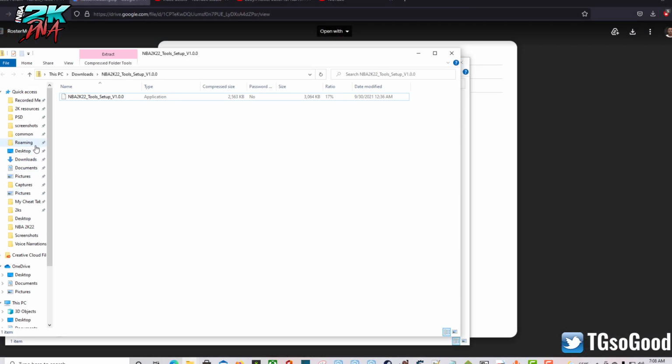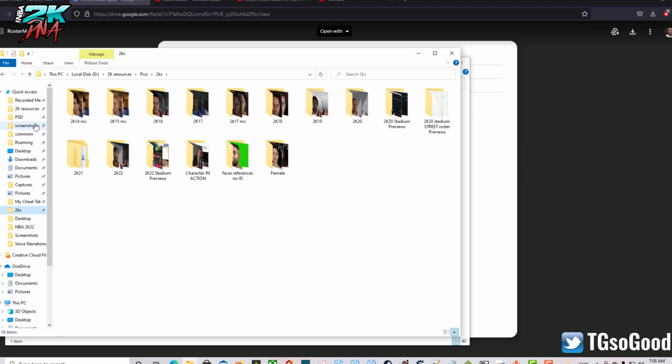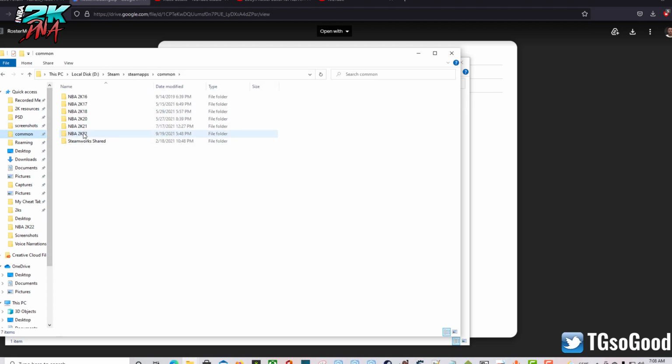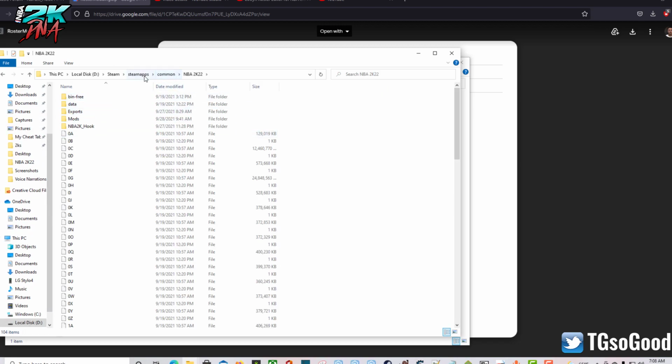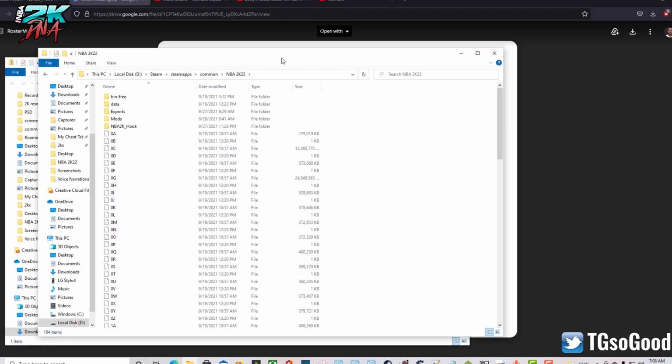Hold on one second, guys. So it's in my main NBA 2K22 folder. And where is that? All right, so NBA 2K22. You can see it's under Steam, Steam Apps, Common, 2K22. And then my hook folder is here.